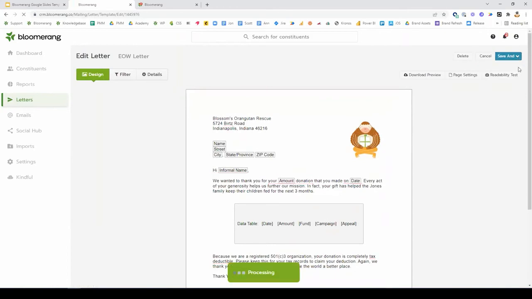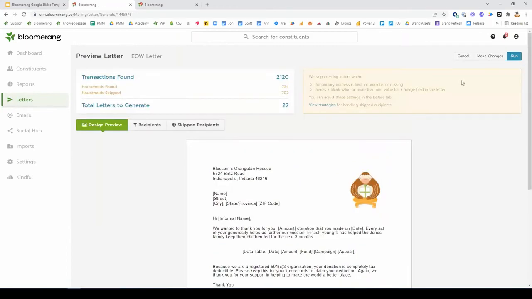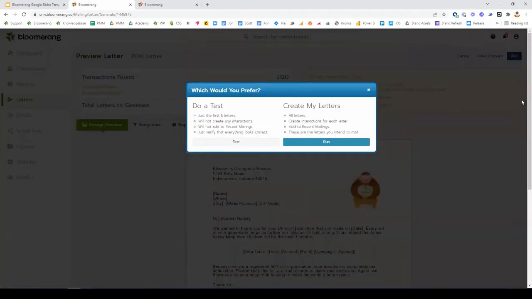For today's letter, we're going to keep that unchecked. So we're only going to send a letter to the 22 constituents. We're about to run the letter. Let's see what happens when we run the letter. So when we click run, you're going to have 2 options. 1, you can do a test. 2, you can actually create your letters.